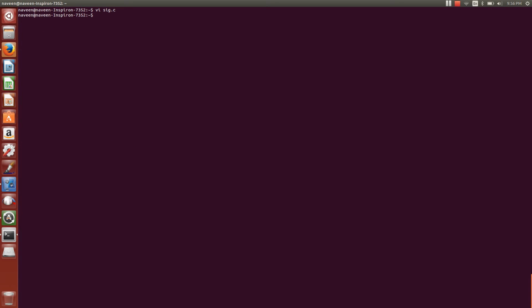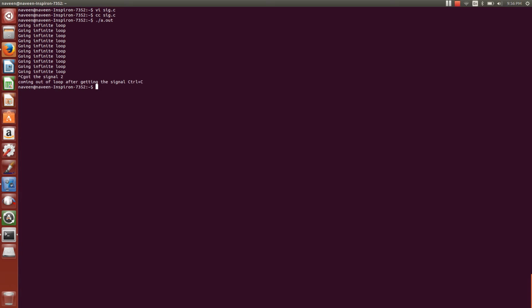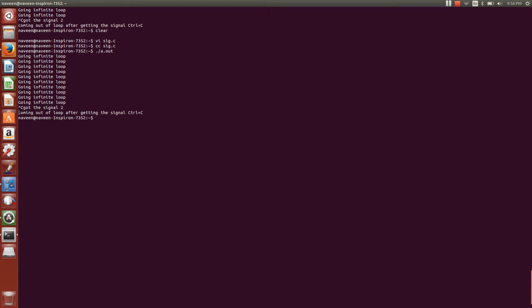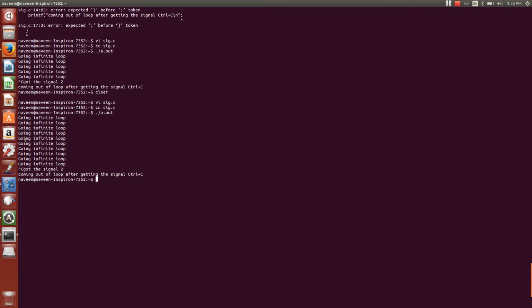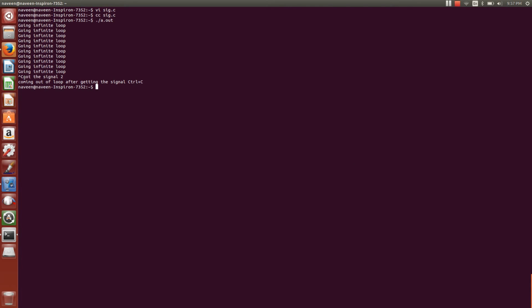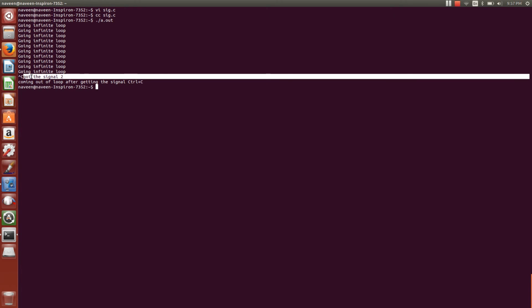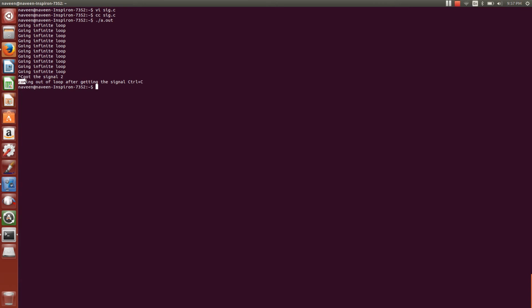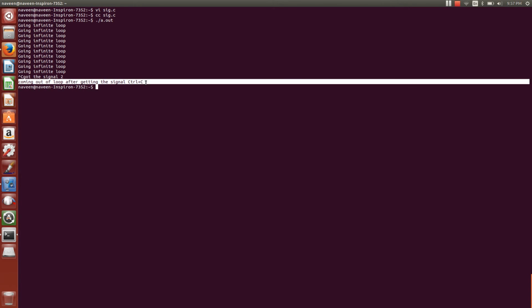Okay, we will execute and see what is happening. I am compiling this and running ./a.out. The infinite loop is running. I am not pressing Control C yet. Now I am going to press Control C. When I pressed Control C, see, got the signal 2. This is coming out from the function signal handle, and the while loop goes inside that if condition and breaks the while loop, so it comes out of the program. Basically we are giving an interrupt to the main loop of the program.